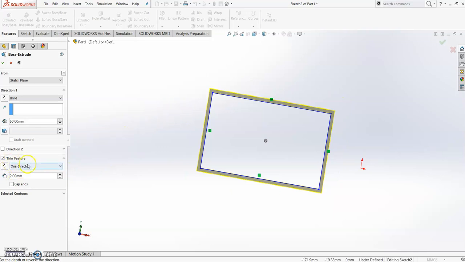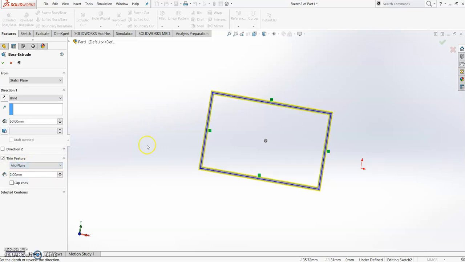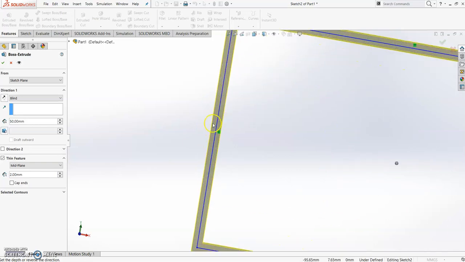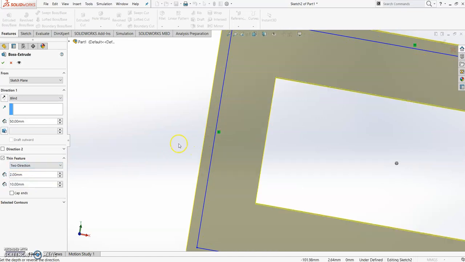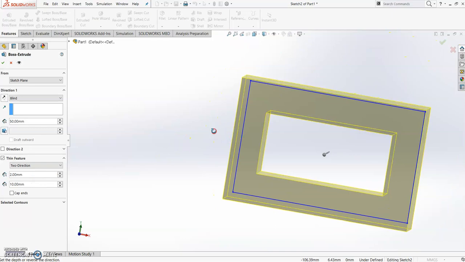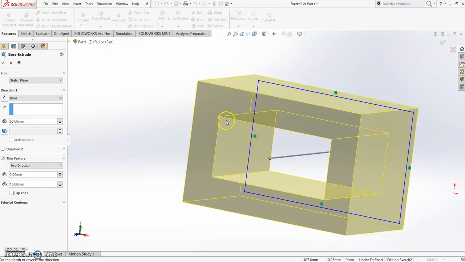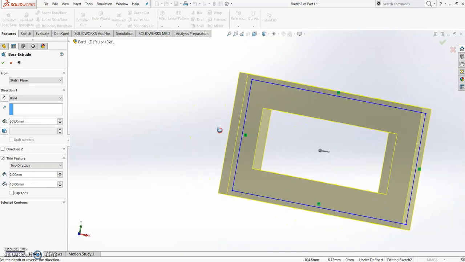Okay, now if it is not one direction, you want it to be mid plane. Okay, so the sketches will be inside. So if we zoom, if you can see this one 1 mm, another 1 mm on the inside. Okay, so if we go to 2 direction, so you will see it will become like this. Yes, 2 direction.